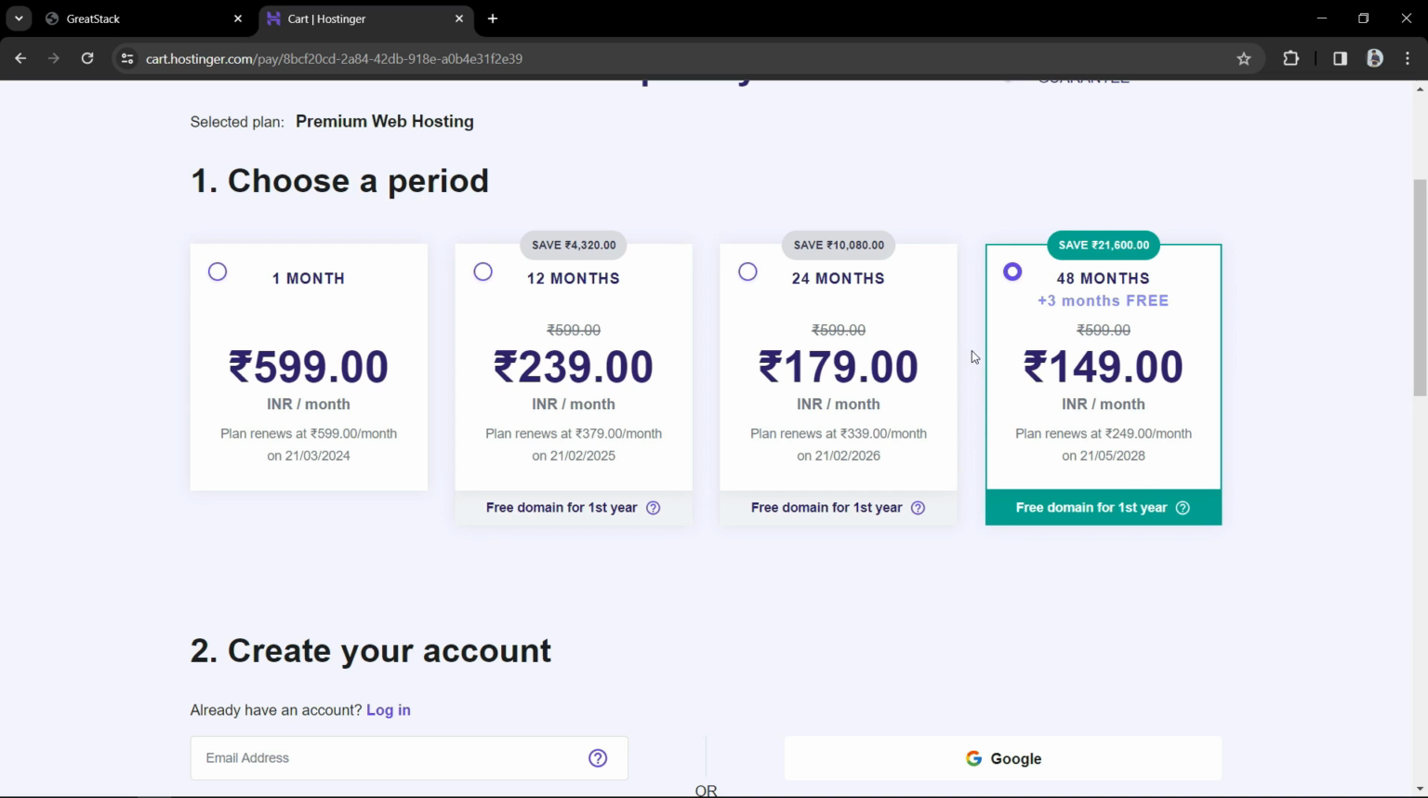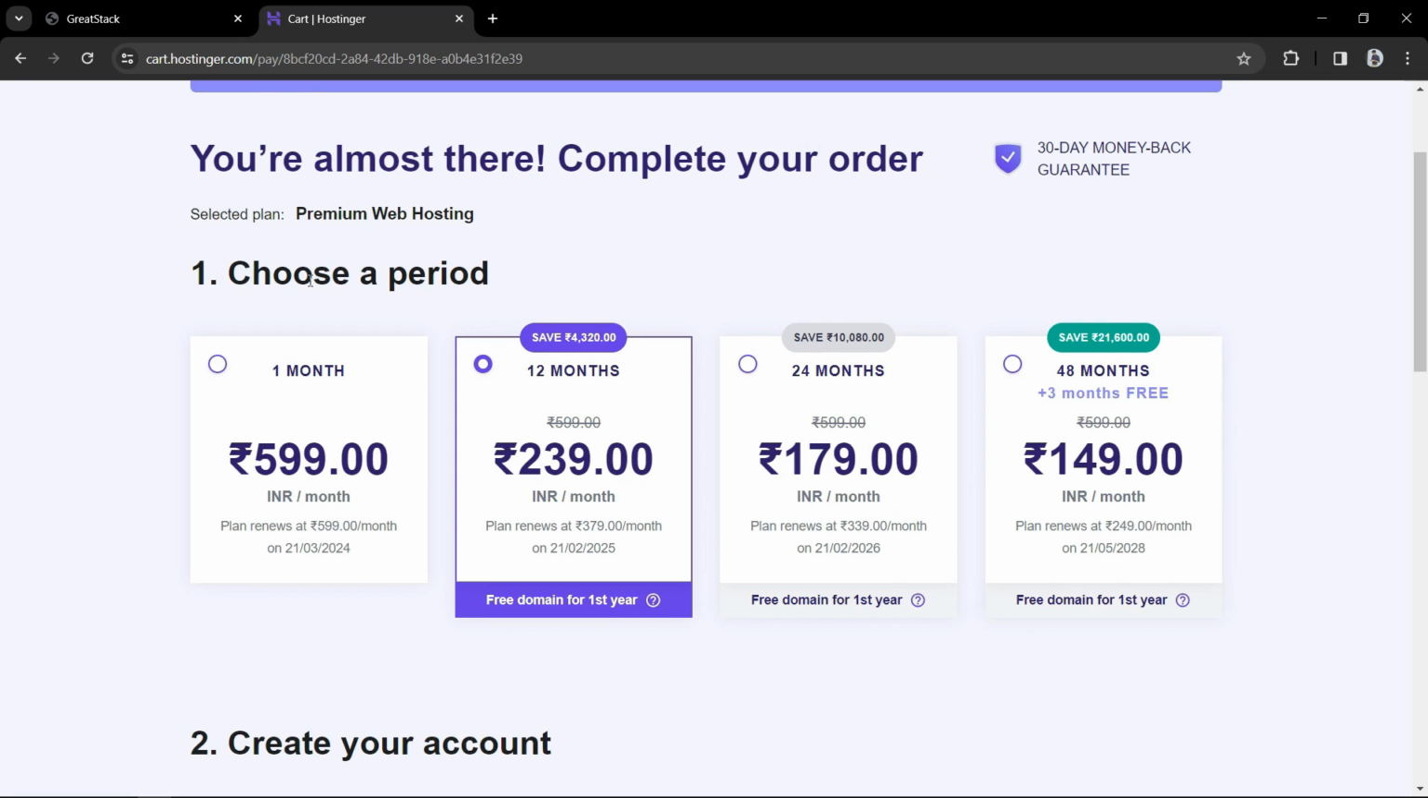You can select this duration according to your requirement, but never select 1 month, because you need to renew this plan every month and the renewal cost will be very high. That's why I recommend you buy at least for 12 months.